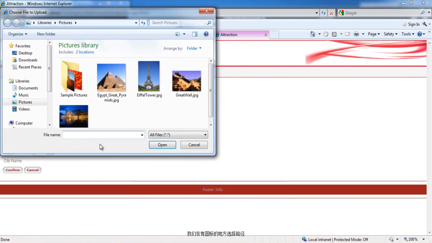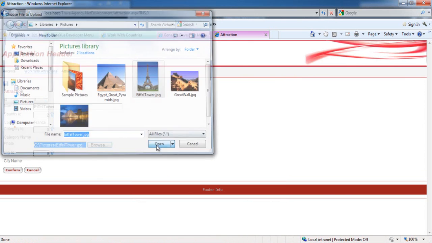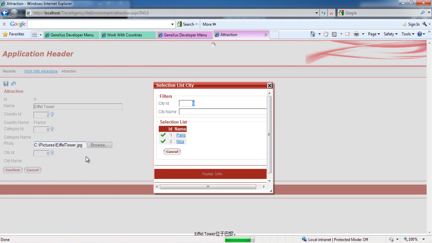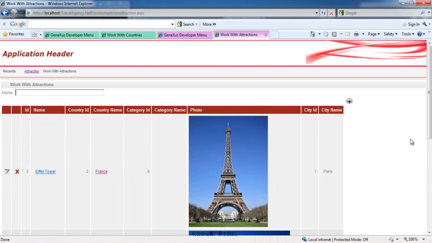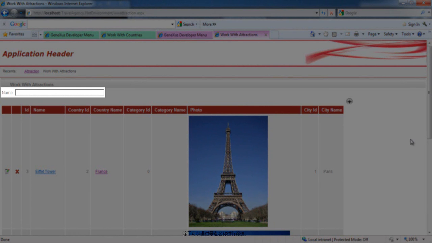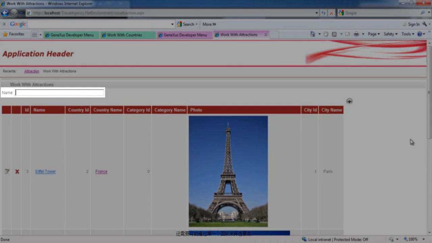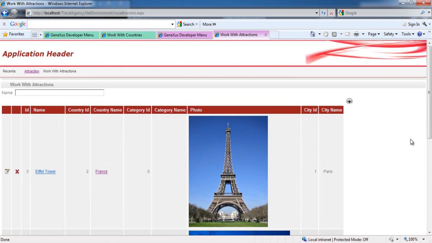We select the path to the image and indicate that the Eiffel Tower is in Paris. Now let's suppose that we're asked, in addition to filtering by attraction name, to provide the ability to filter the attractions in a certain country. Let's see how to add another filter to Work With Attractions. Another request is that the grid shouldn't display the country or city codes.